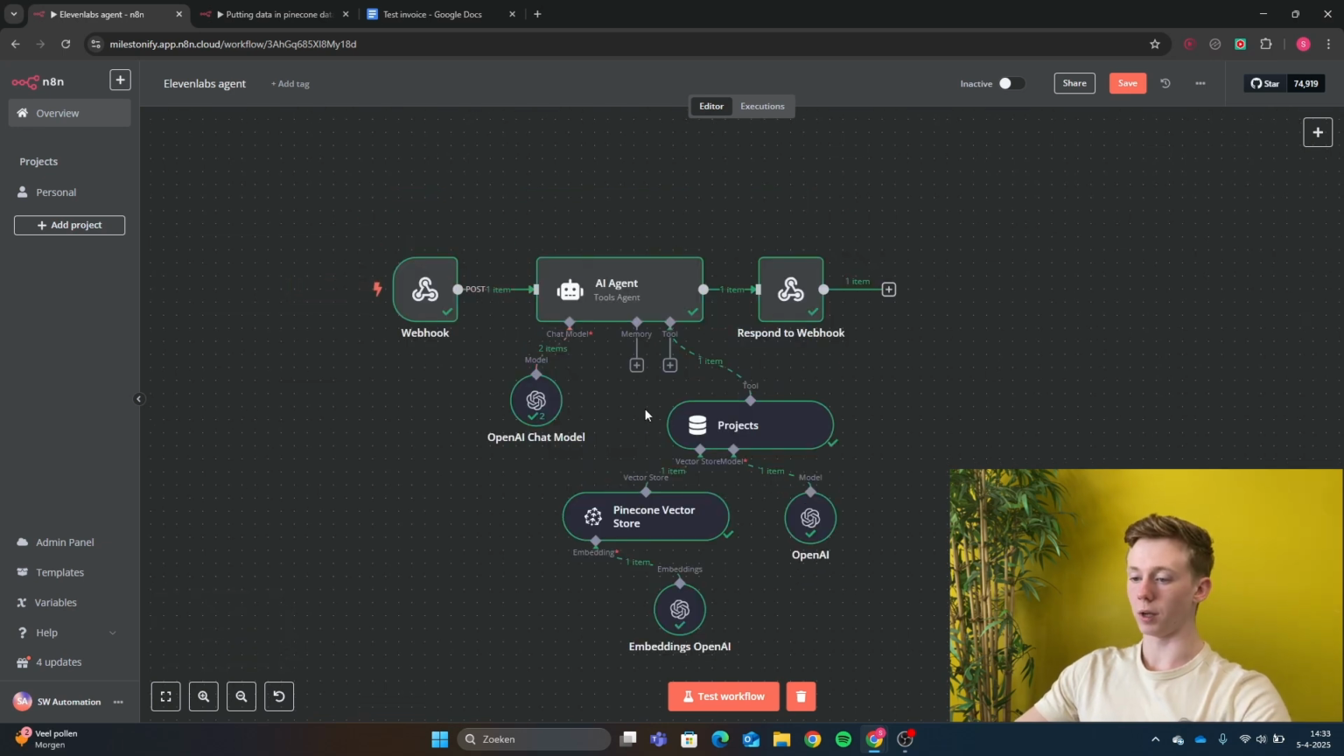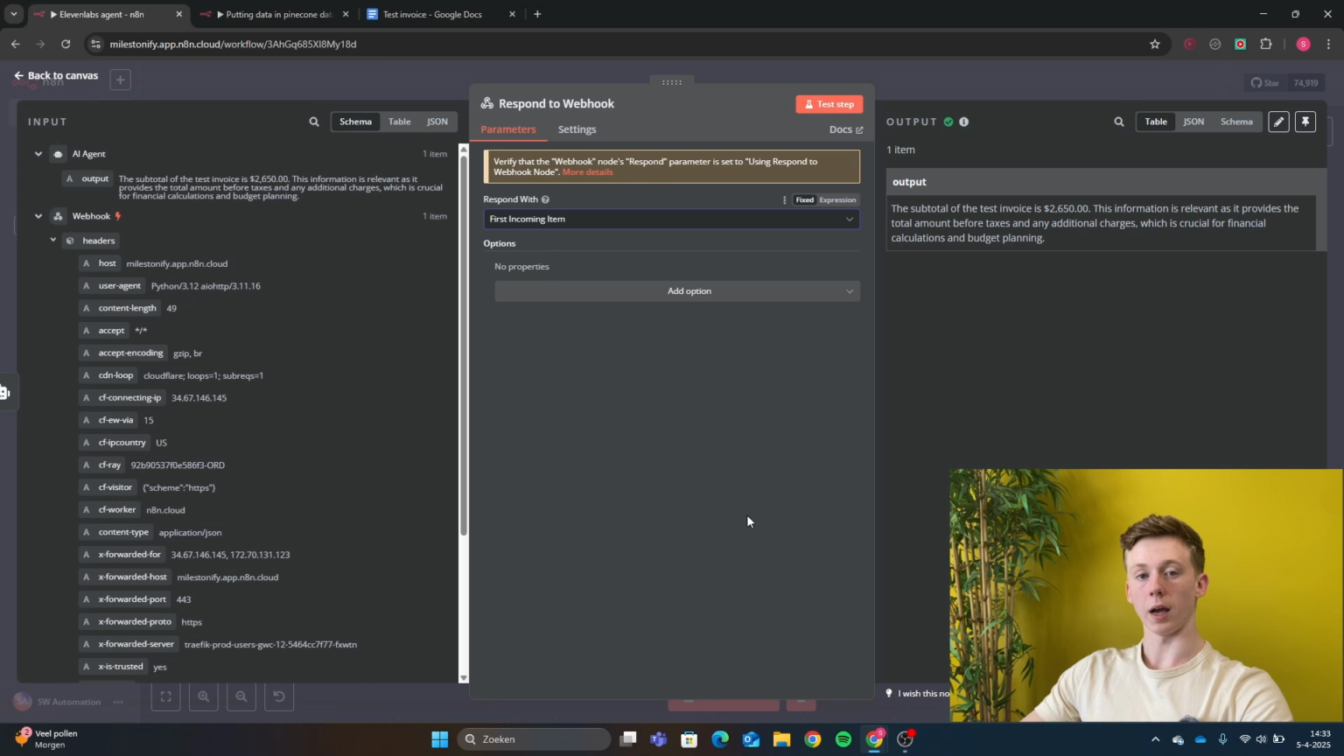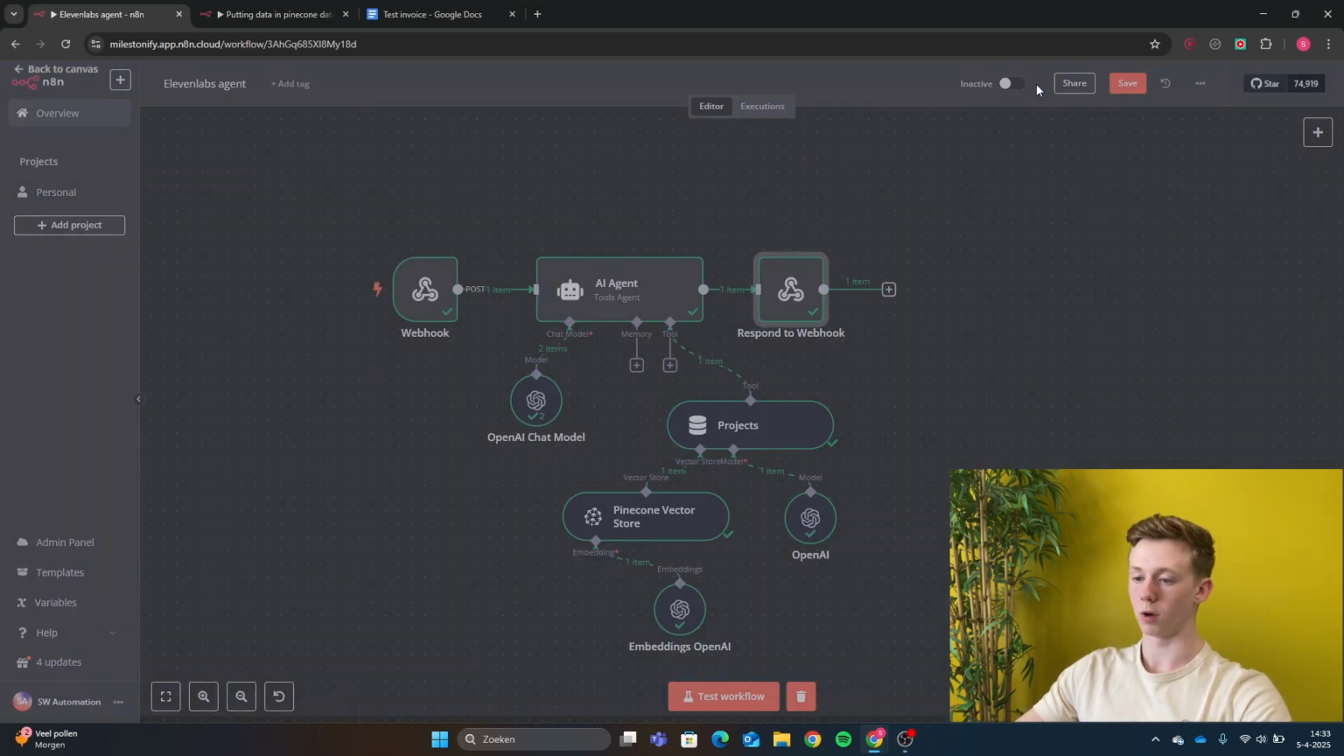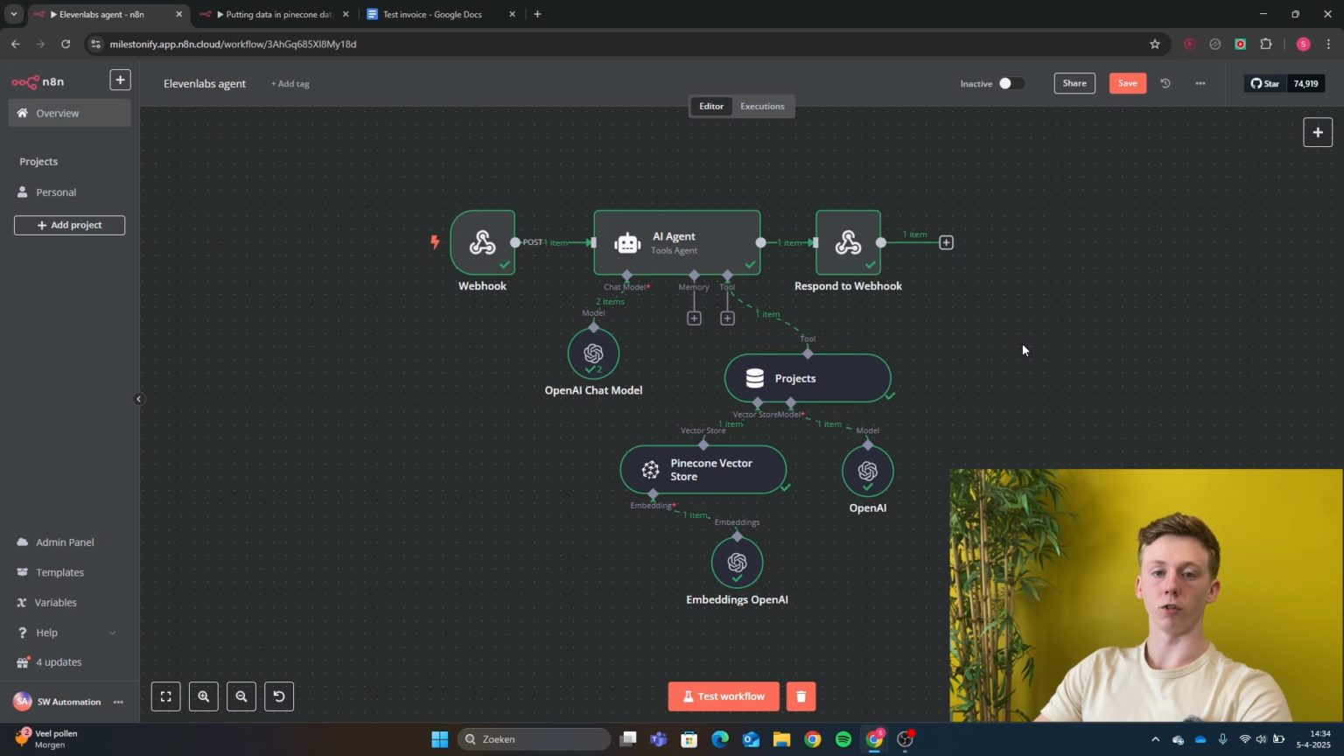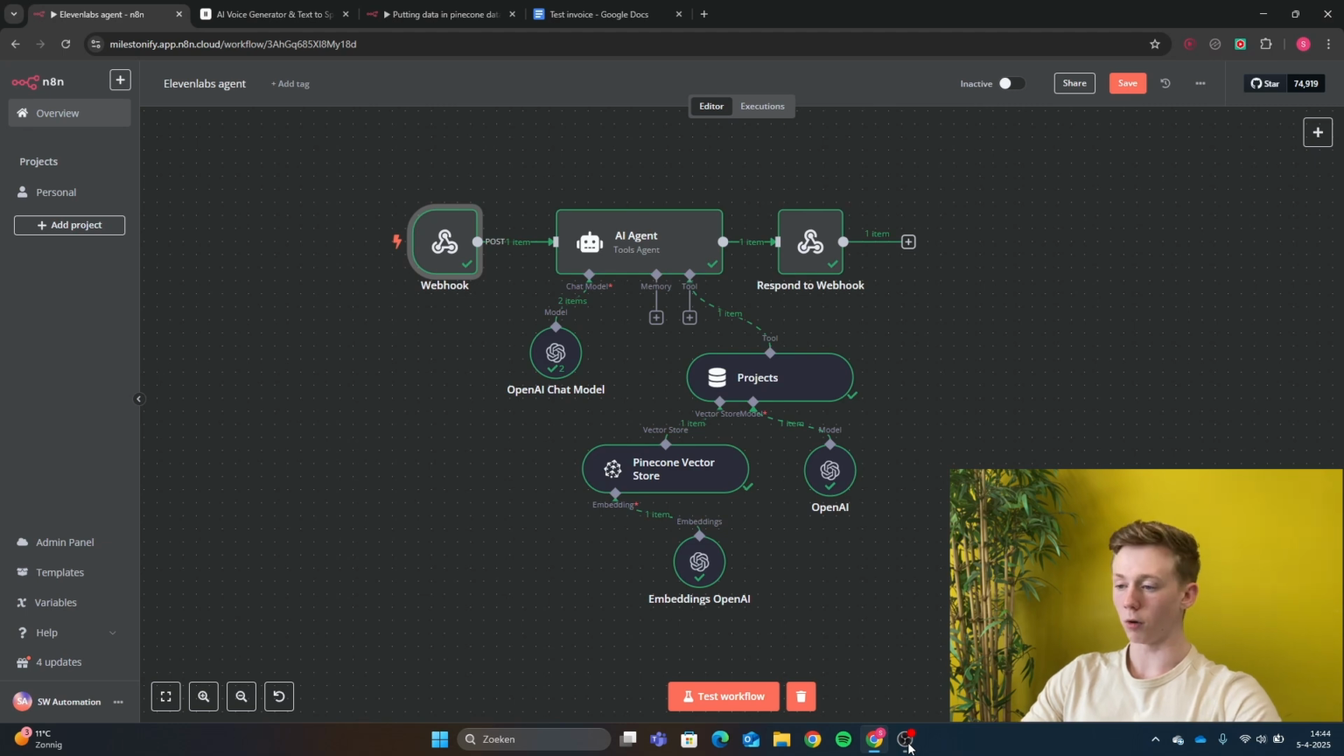And finally, we have our respond to webhook node. And then right here, just select with first incoming item, and that's all you have to do for this node. And when you have set this up, you now have a fully active conversational AI agent by using n8n. This workflow will also be downloadable in the description.